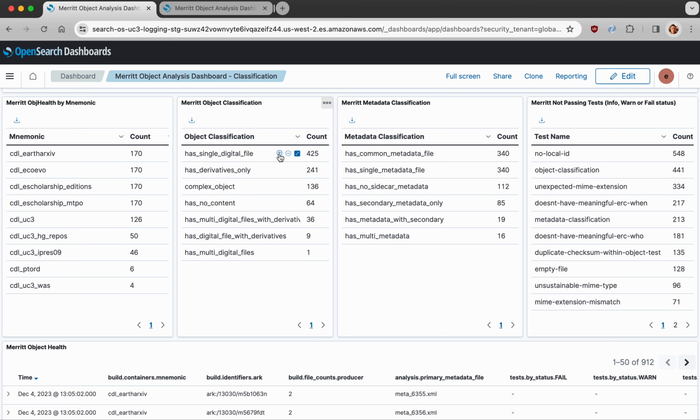You'll also notice that as I'm passing each of these entries, there's a small plus button that shows up and a minus button. The plus button is if I want to filter everything on the dashboard by this specific classification, has single digital file. I could also go back over to the collections panel if I just want to look at the different objects that have been processed from this Earth Archive collection, then I could do that.